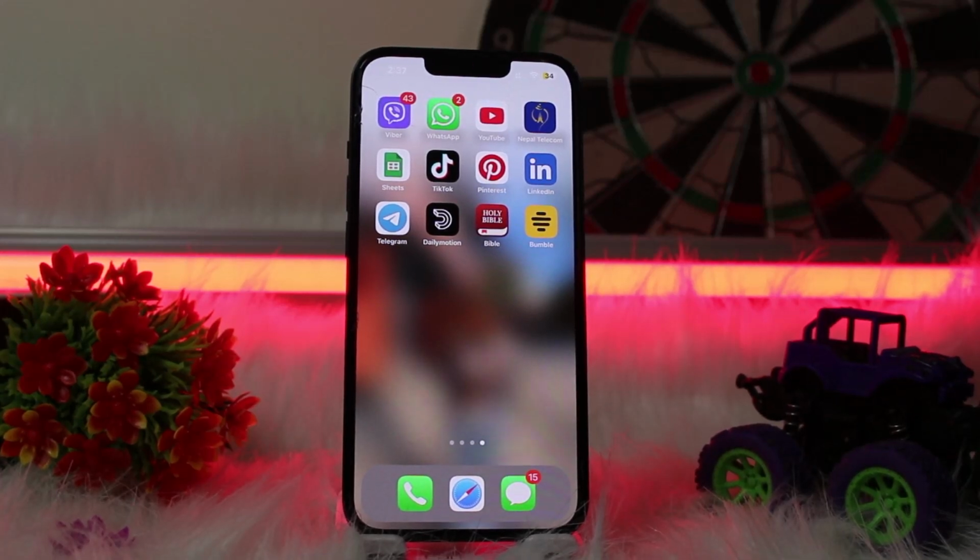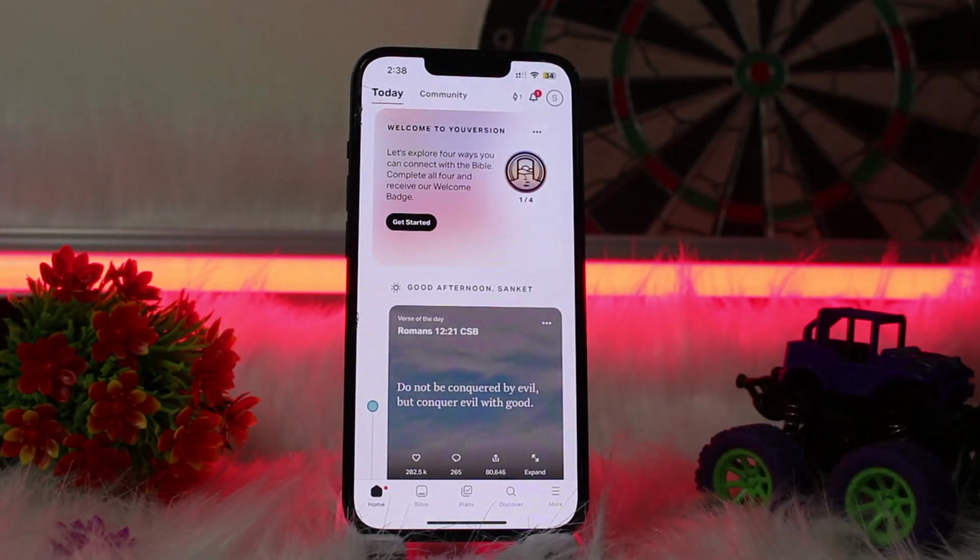So let's get started. Now if you want to change the voice on your Bible app, then you need to simply open the Bible app on your device and make sure that you are connected to Wi-Fi and that you are also logged in here. So after that, open the Bible app on your device, and this is the home page of the Bible app.